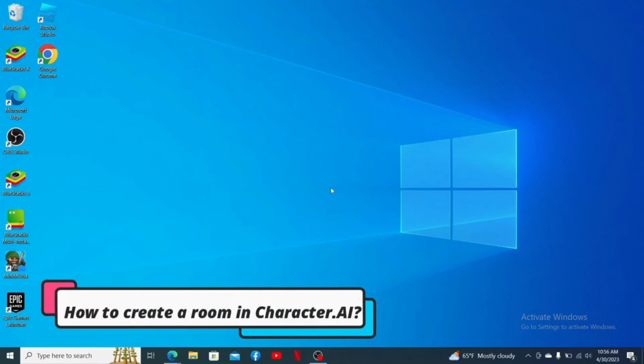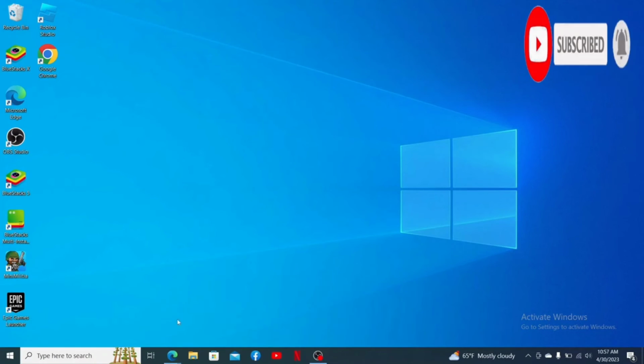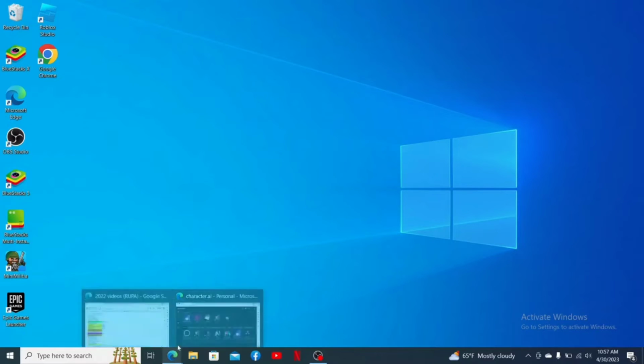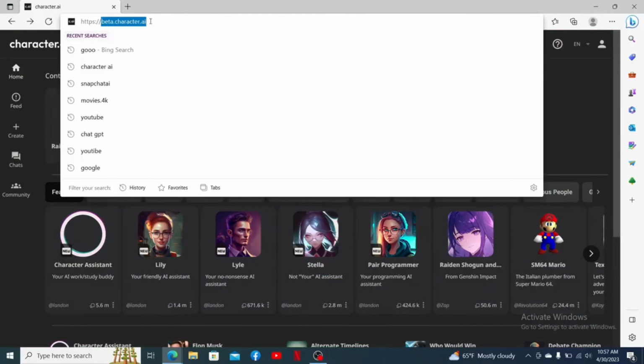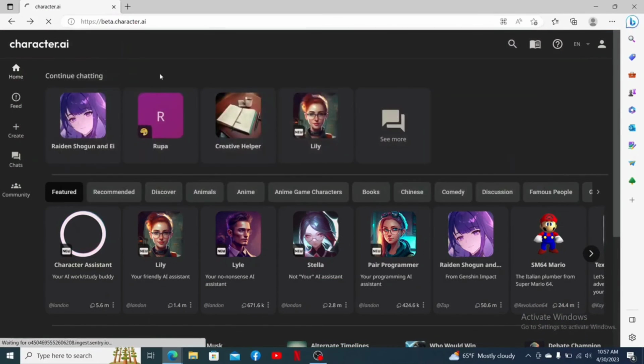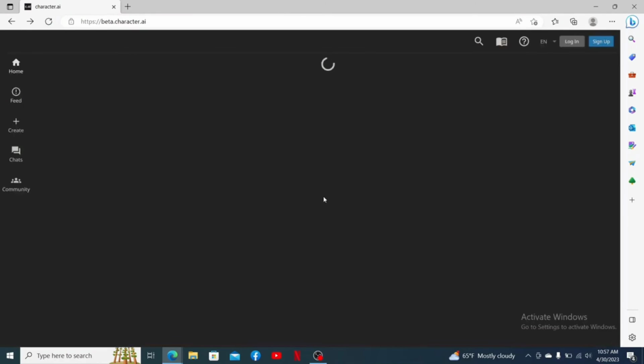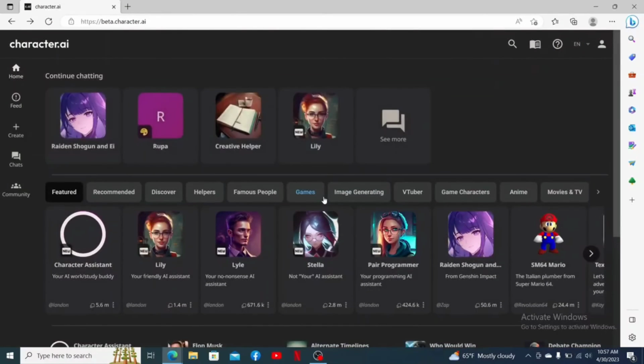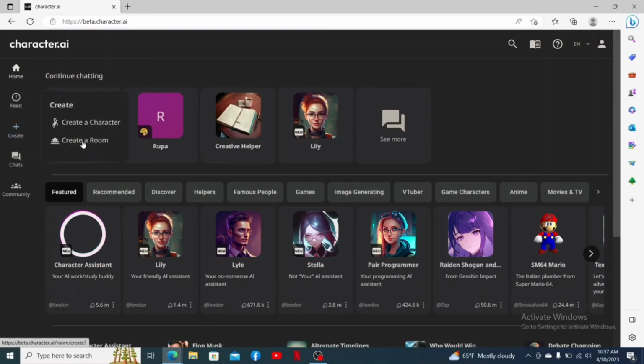How to create a room in Character.ai. Open up your Character.ai account or simply open up a web browser and type in beta.character.ai and press enter on your keyboard. Also log into your account if necessary by entering your email and password associated with the account. Once you're inside the main home page, click on the Create button on the left hand side menu. Now click on Create a Room in the pop-up.